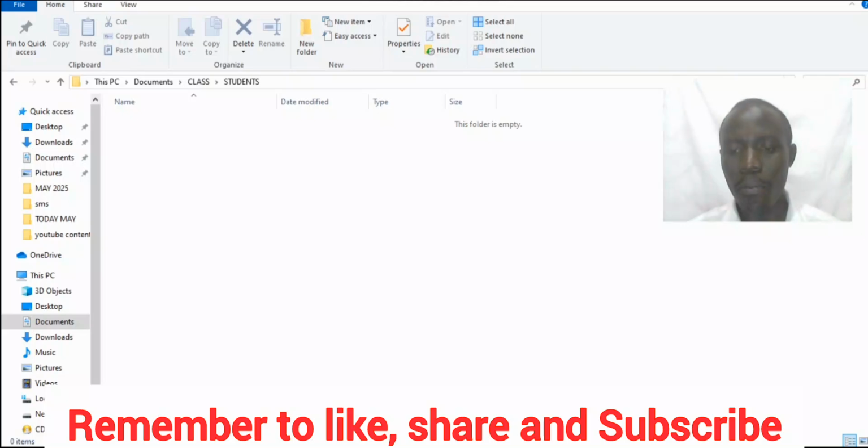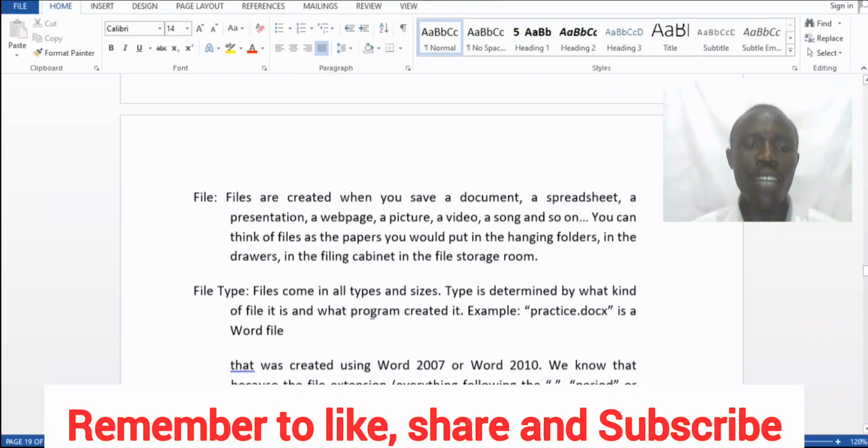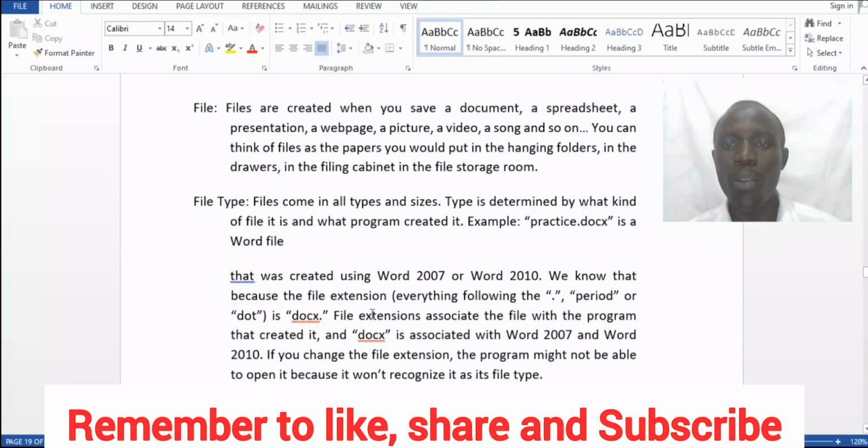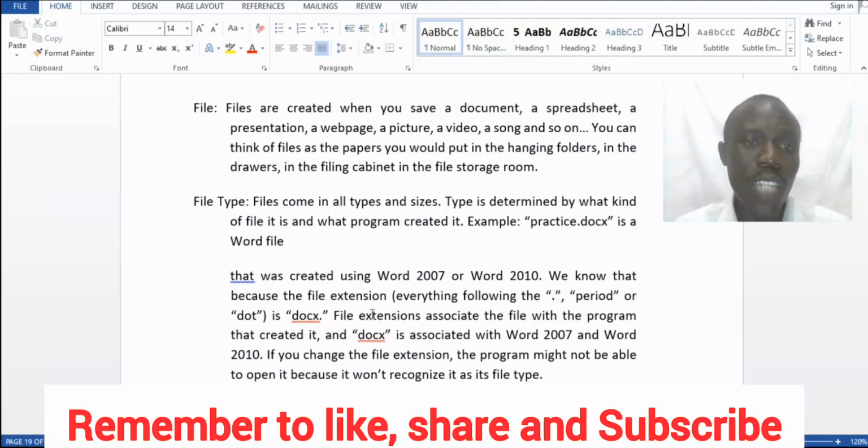So let us continue. We have files. Files are created when you save a document, a spreadsheet, a presentation, a web page, a picture, a video, a song, and so on. You can think of files as the papers you would put in the hanging folders, in the drawers, in the filing cabinet. So those are the files.